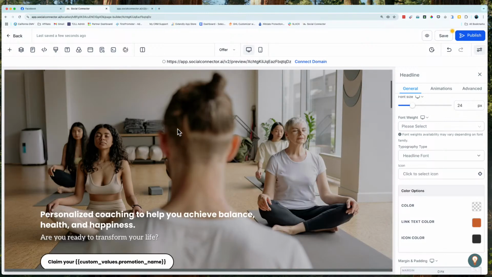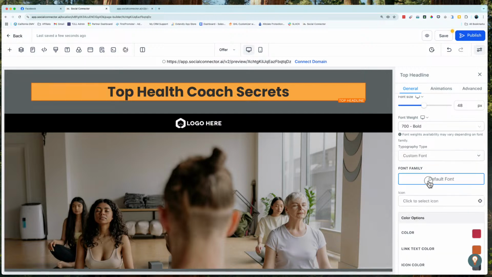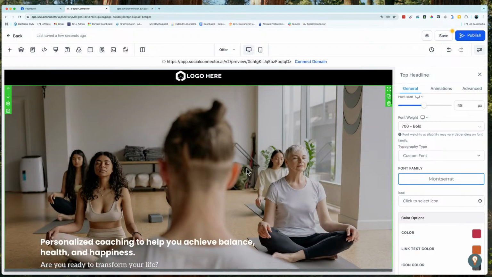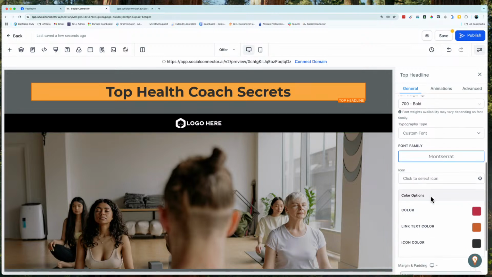However, what if I said, I don't want to use the headline font for this one? I can come in and choose a custom font, and I can create any custom font I want, make it Montserrat, and I can do it to anything I want. And so you can still edit the specific fonts on text elements.